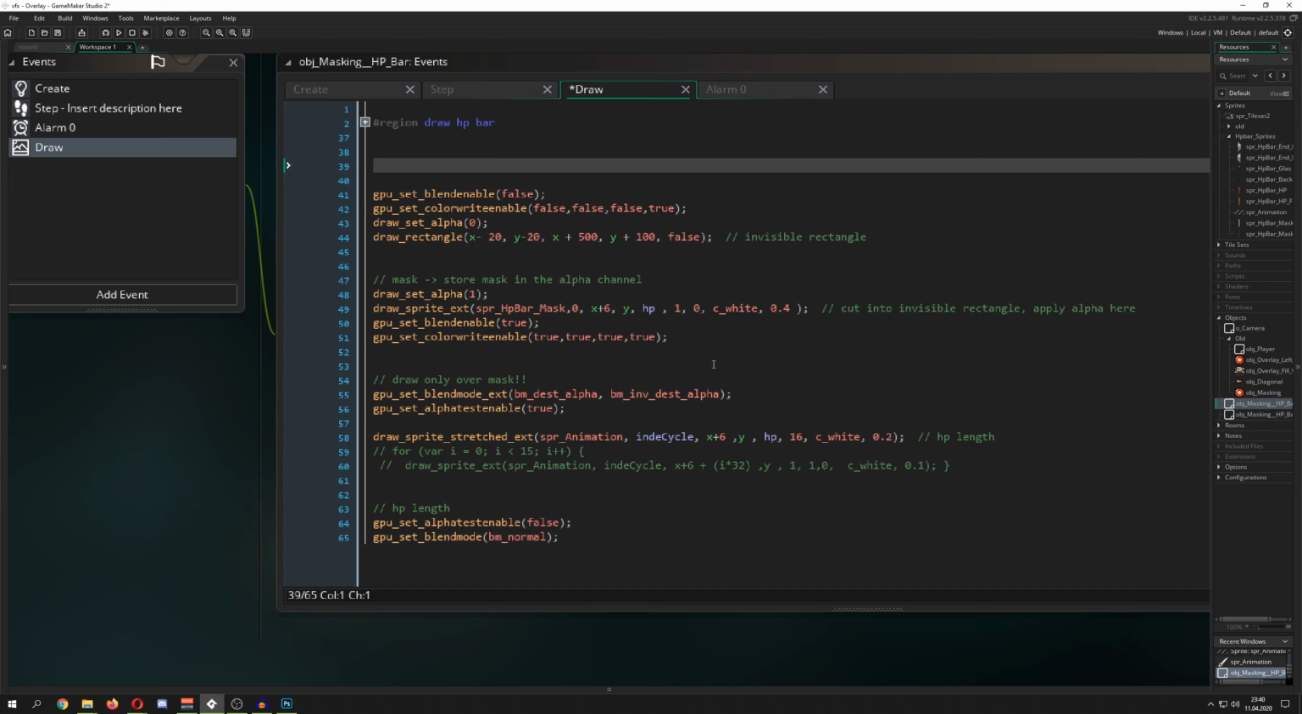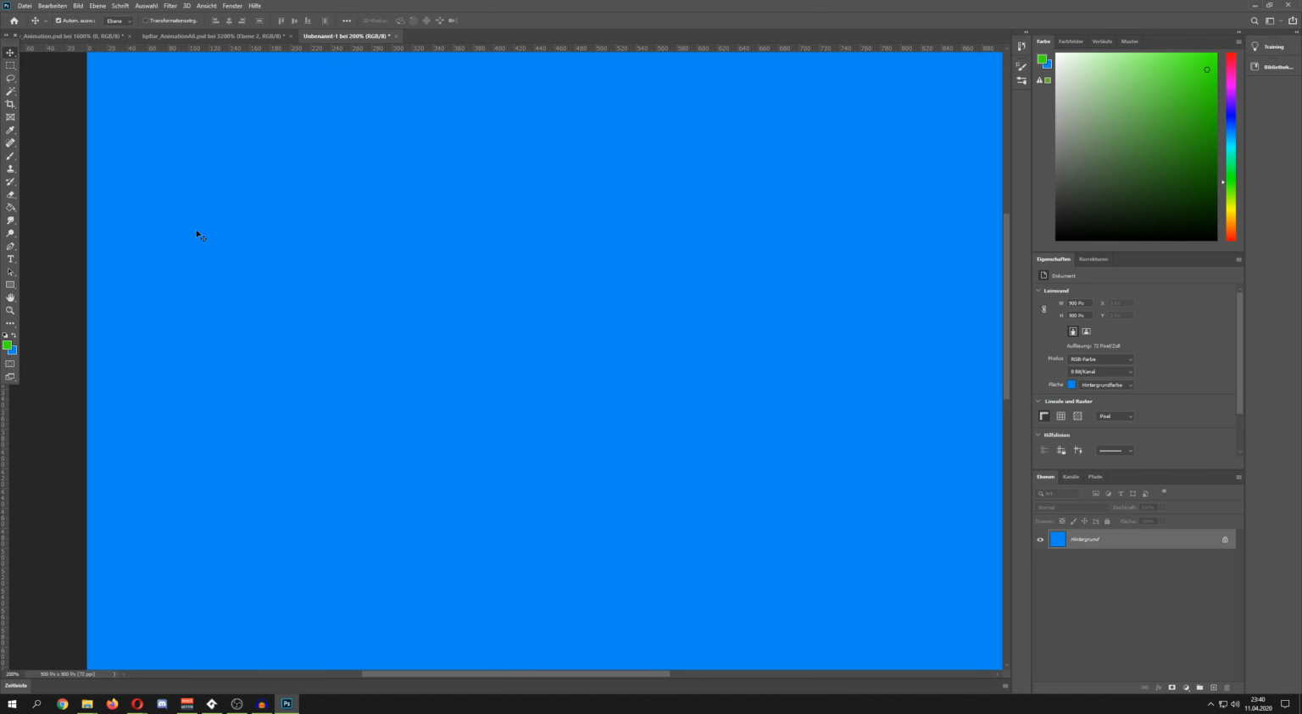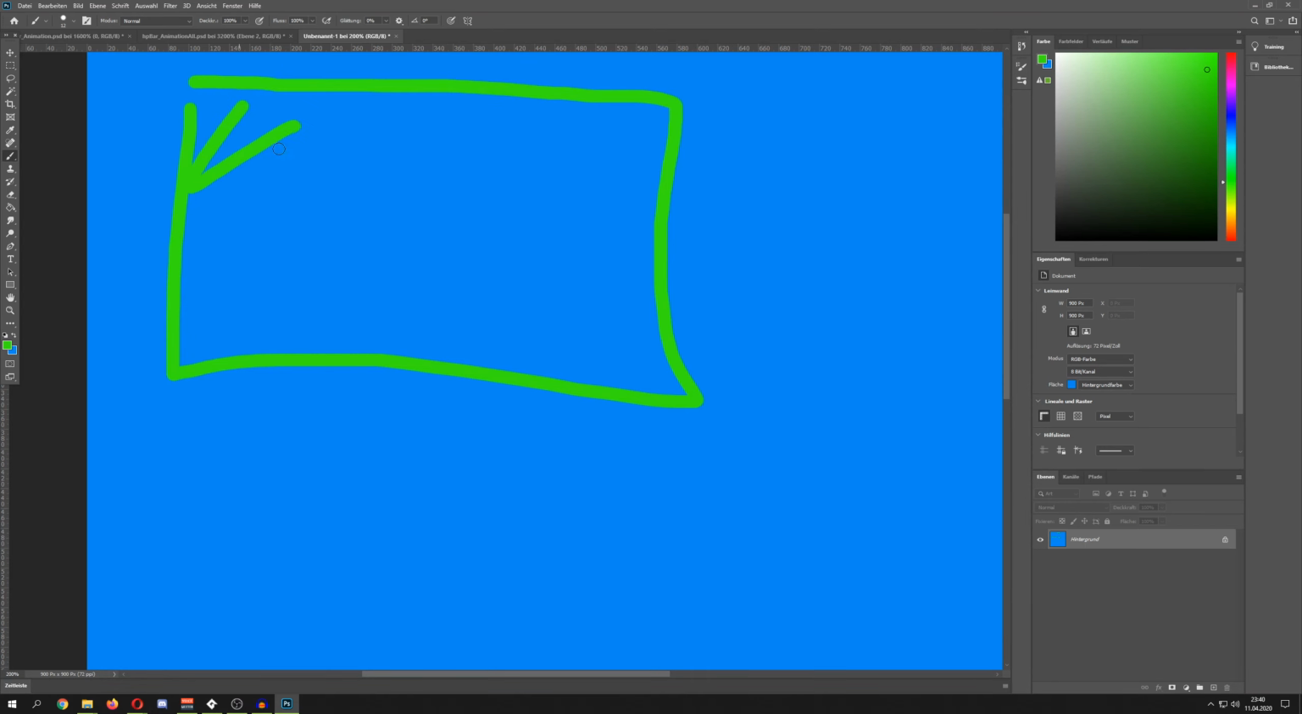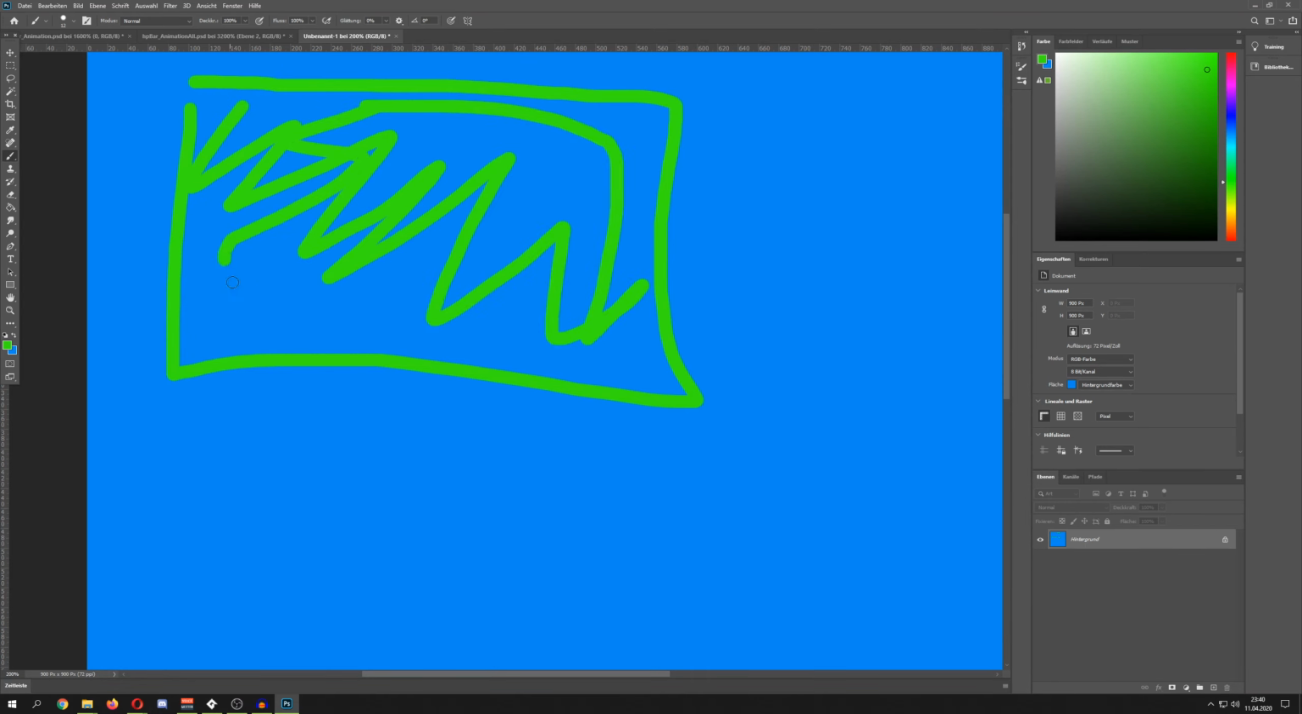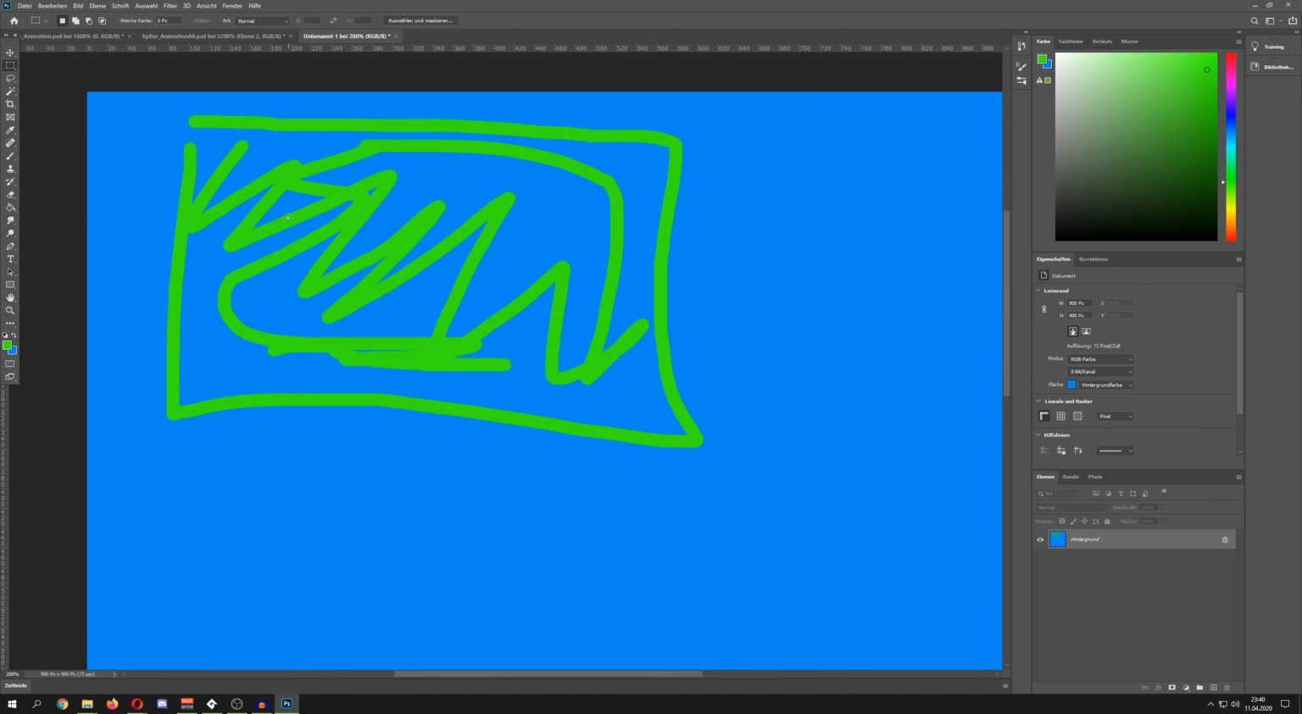So how does this work in the start? So first of all, let's go to the theory, we are drawing a rectangle. So you fill it up, bam, bam, bam. So this is an invisible rectangle. Then we draw another thing, which is the mask, and this mask is cutting out.